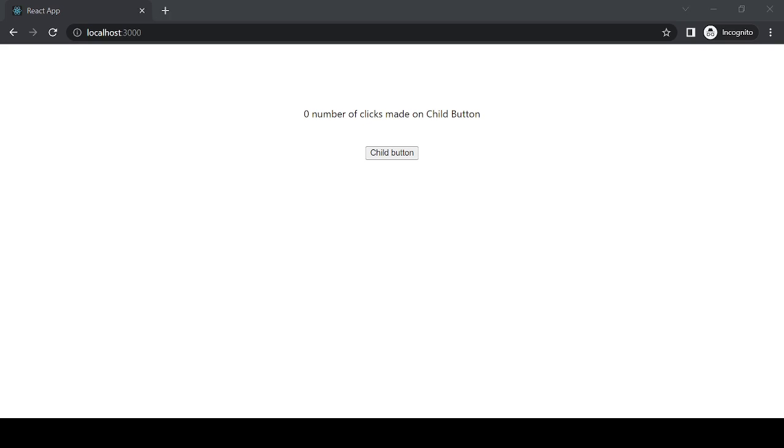So for that I can quickly show you a demo here. Imagine zero number of clicks made on the child component. This is a line in a parent component, and this child button is in the child component. When I click on the child button, this child component will call a callback being passed from the parent component to the child component, and this will be communicated to the parent component, and this number of clicks will be updated. So let's click on the child button. Here I'm clicking on the child button, and the state in the parent component is getting updated.